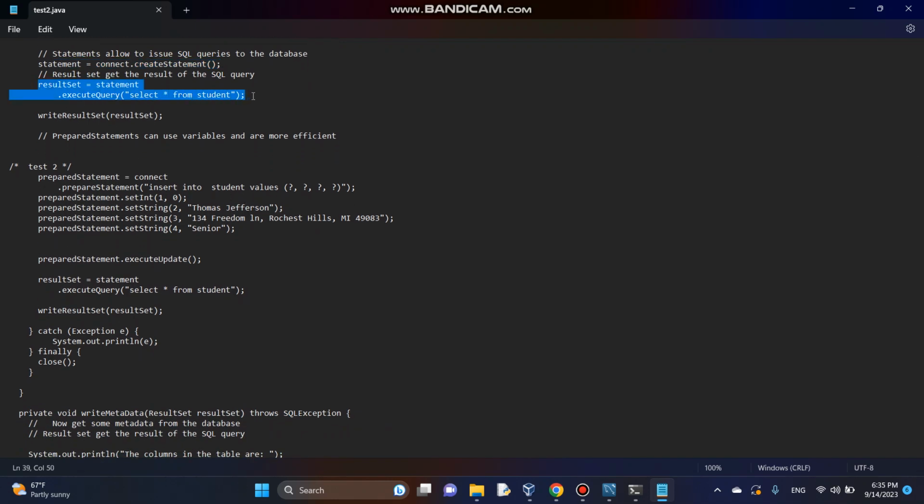Result set statement executes an SQL query to select all rows from the student table and stores the result in the result set variable. Write result set calls this method to print the data retrieved from the database.